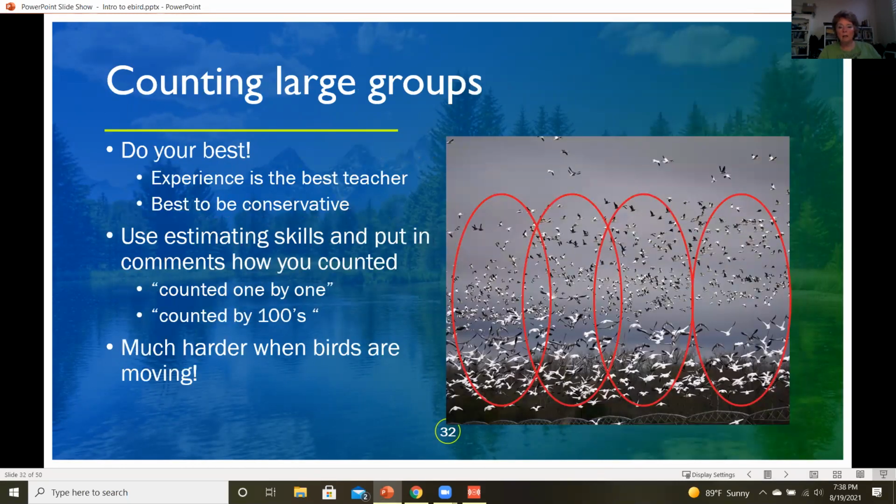And then counting. Sometimes you might be out birding and you see a very large group of birds and you get flummoxed as to how in the world you are going to account for all of these birds. And I'm going to tell you that we want you to do your best.